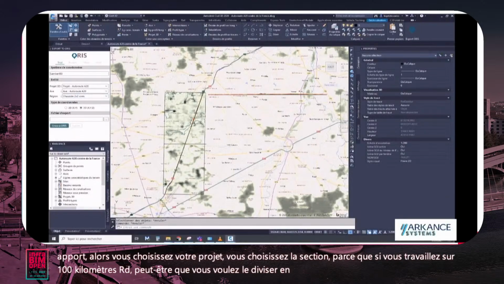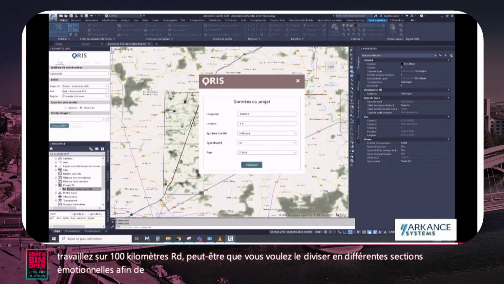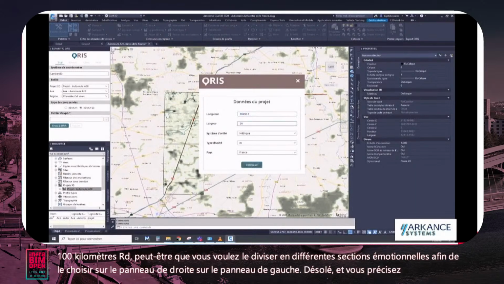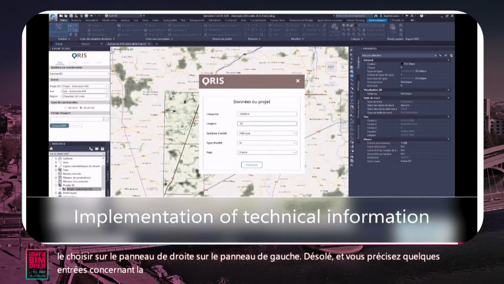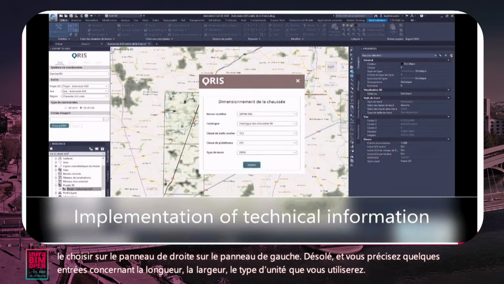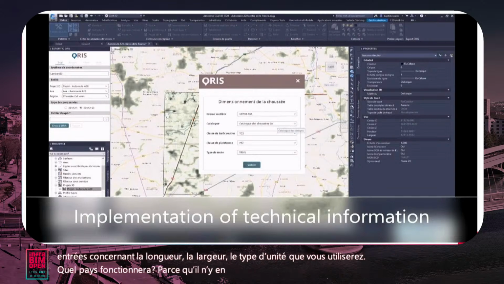So you choose it on the left panel, and you specify some input regarding the length, the width, what kind of unit you will use, in which country you will work, because ORIS is not only working in France.